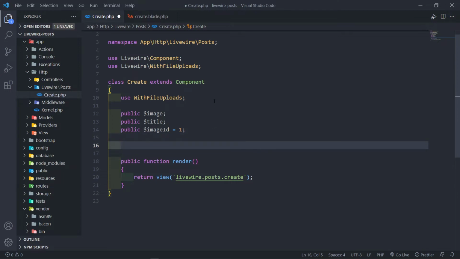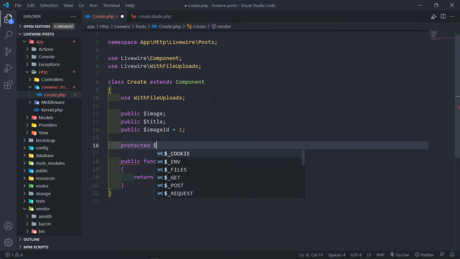Okay, so let's quickly go. The next one will be the rules. All right, so this is for the validation that we're going to do. So protected rules.